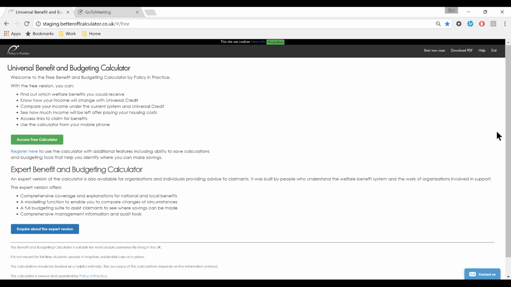Hello and welcome to this demonstration of Policy and Practice's Free Benefit Calculator. This demonstration is going to show you how you can use a calculator to work out the levels of benefits to which you may be eligible, and also how you can see the impact of changing your working hours.